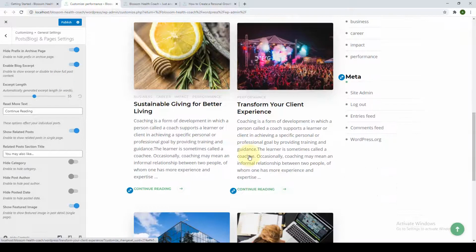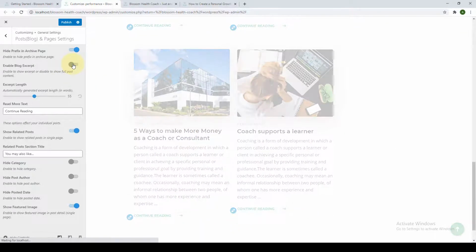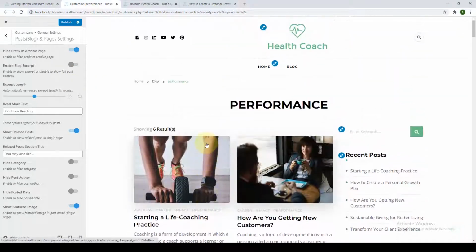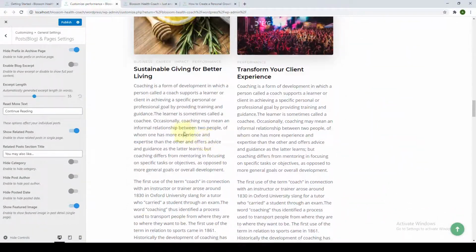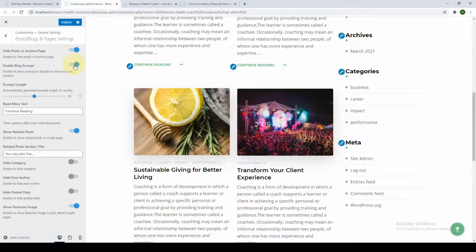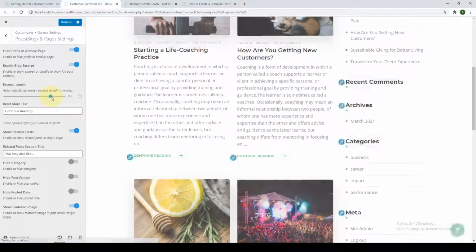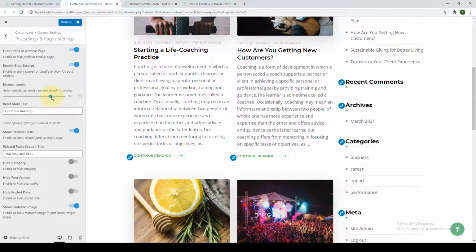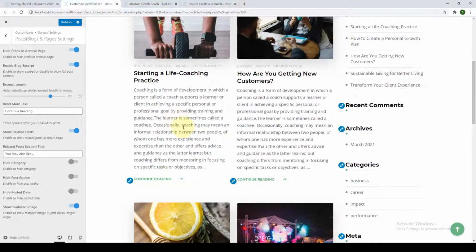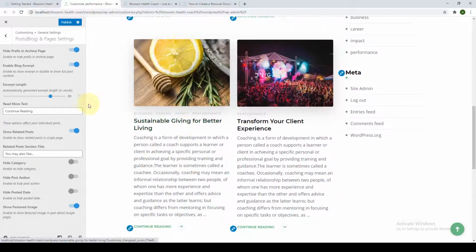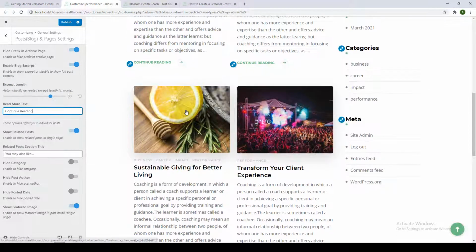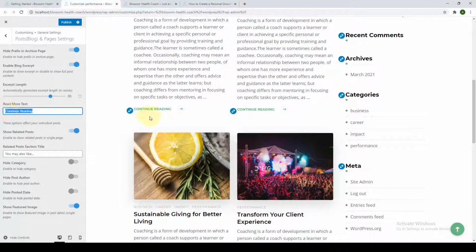Currently, excerpts are showing for each of our blog posts. If we disable this, full page content will be shown for all of our blog posts. So let's enable this. And from here, you can choose the excerpt length in words. If you choose 60 or 80 or any other excerpt length of your choice, the excerpt length that will be displayed for each of the blog posts will be as per the length that you have chosen from here. From here, you can select the read more text from continue reading to anything else that you want.